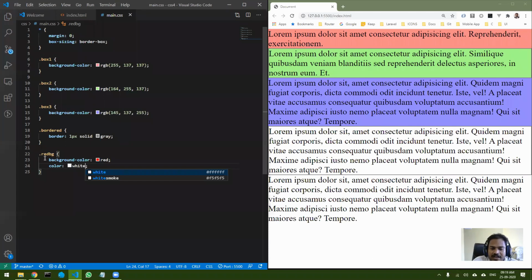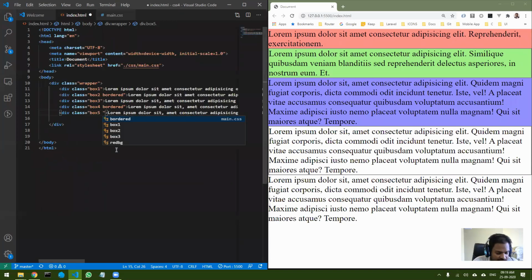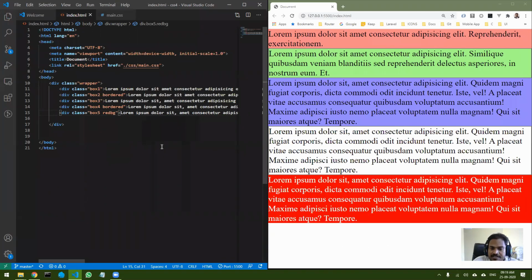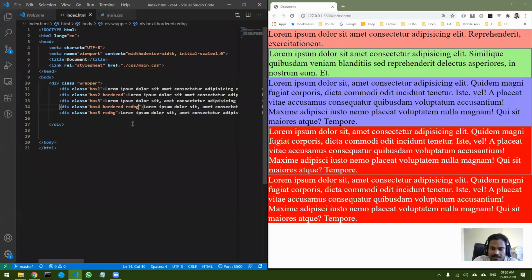Once I do that, obviously it is not applied anywhere, but now I can apply that style to some of the boxes. Let's suppose I want to apply this to box 5. If I save it, you can see it is applied in box 5. Similarly, I want it to be applied in box 4 also. Box 4 already has 2 classes, and I am adding a 3rd class. You can see the beauty. This is how things work.